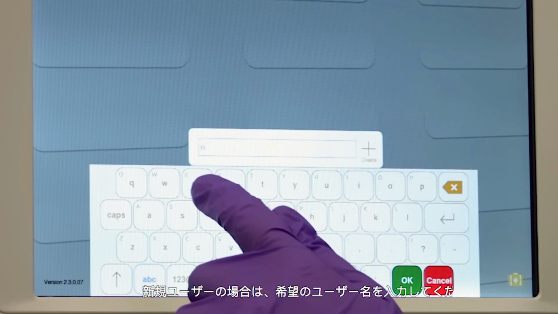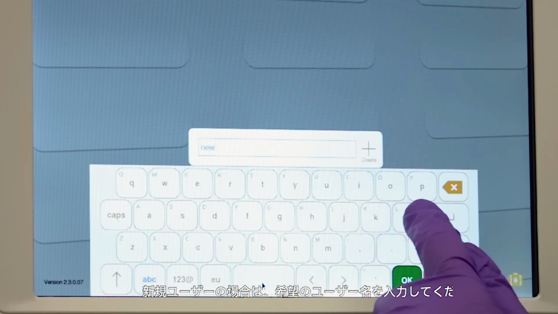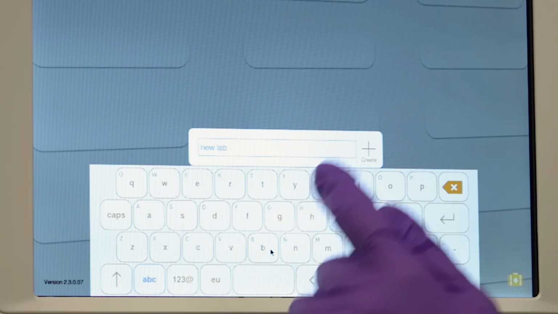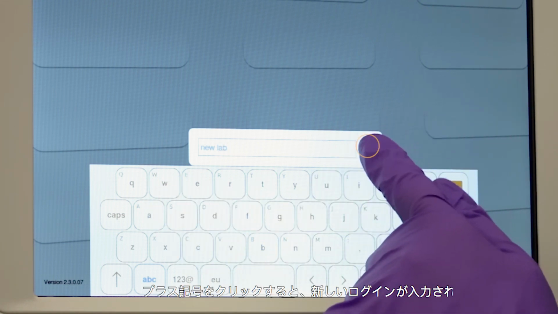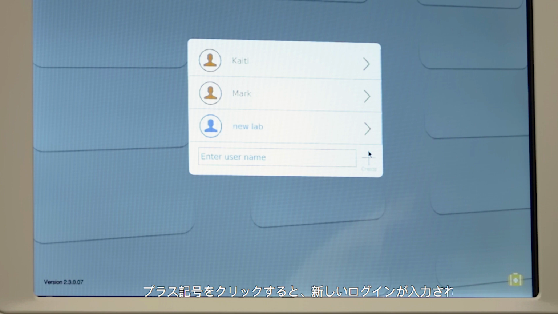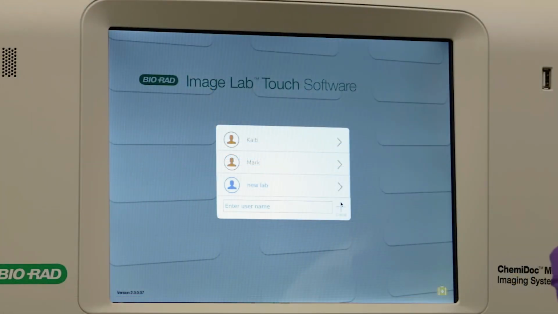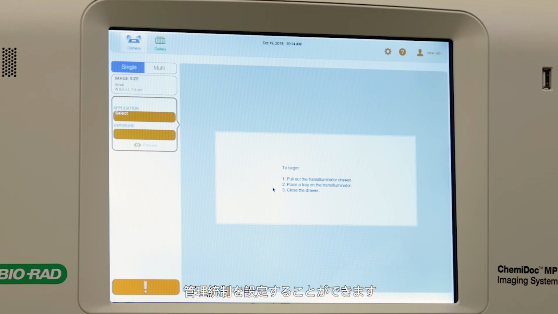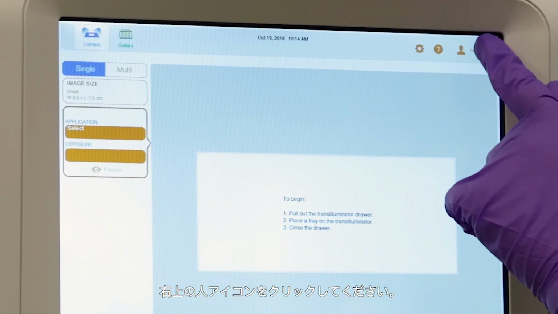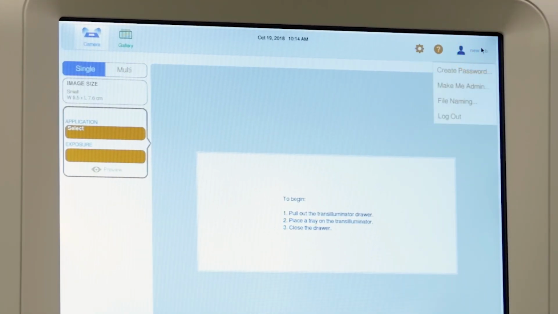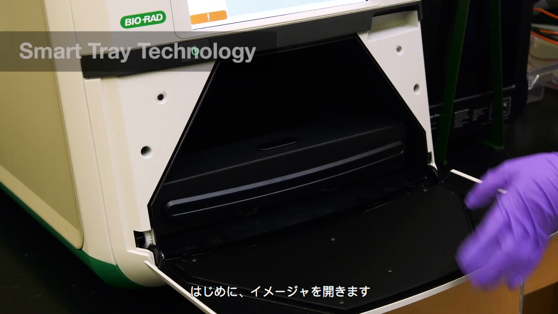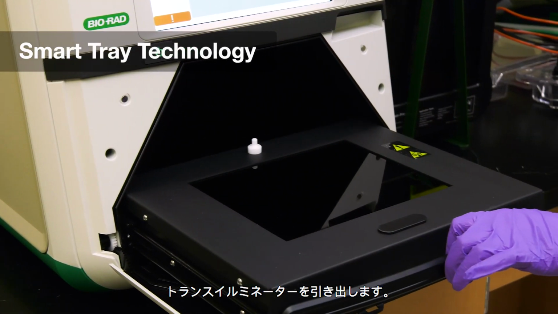If you're a new user, type the desired username, click the plus sign, and the new login will be entered. Administrative controls can be set by clicking the person icon in the top right-hand corner. To begin, open the imager and pull out the transilluminator.